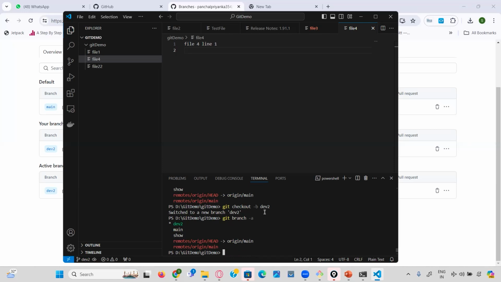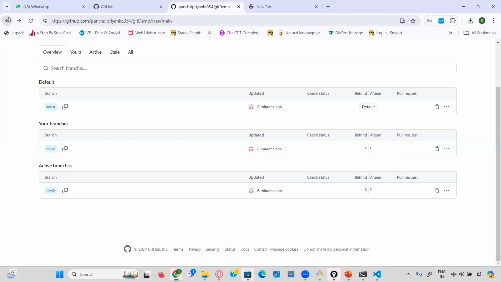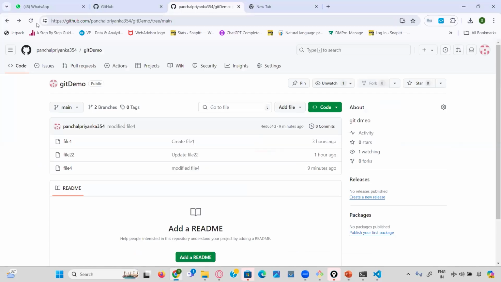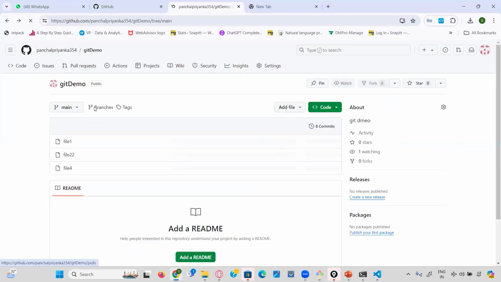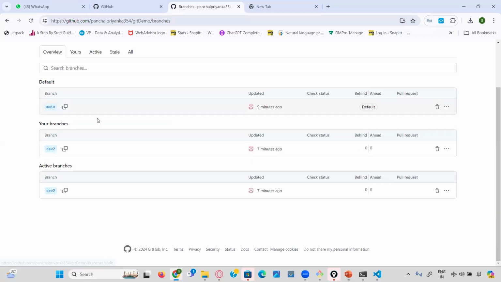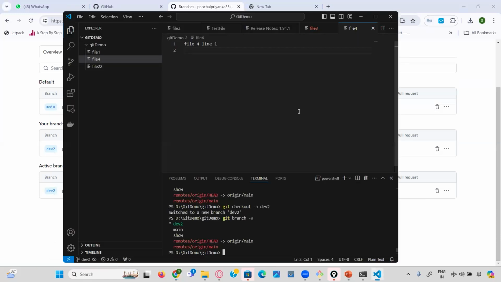Okay, so git checkout -b is the one you can use to create a new branch and switch to it. Even though you created it here, you need to specify that command here. Look here, I just click on refresh. Now you can see the branches. You can click on the branches here, and the active branch is dev2. Even though we have created it there, you need to specify something like that.